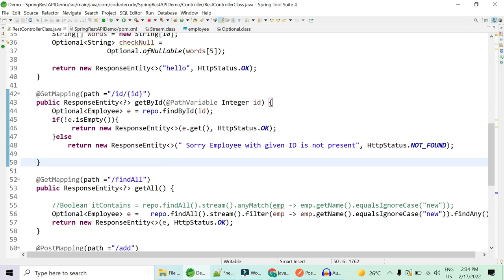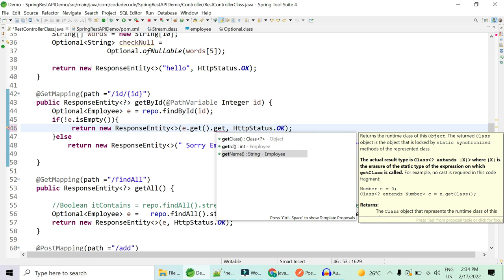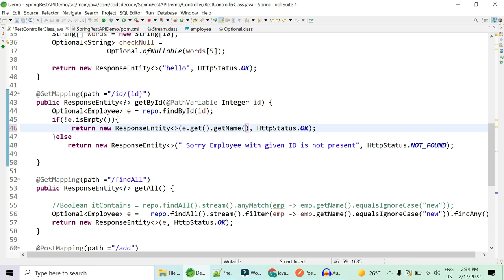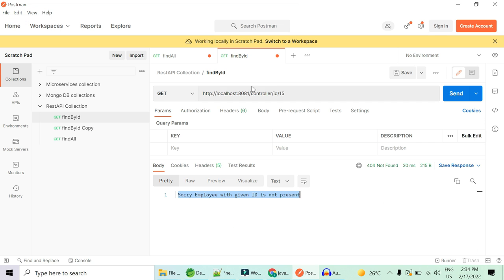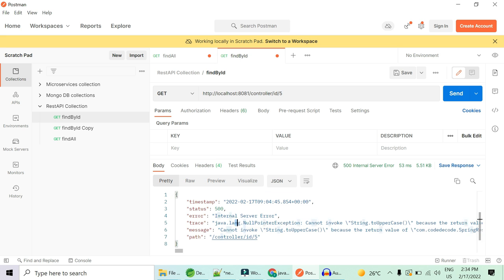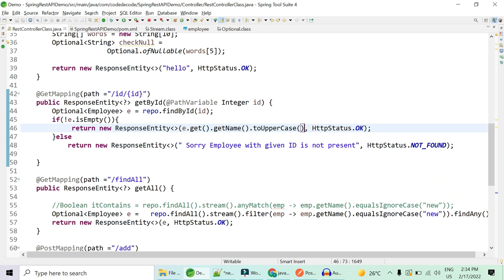So what I will do is, given an ID, I fetch your object. Now, I'm going to check if it is present. Then get the employee and get its name. If you try to get the name and call toUpperCase, if I run it, it will give you a null pointer exception. So this is the exact case when you should create an Optional object.